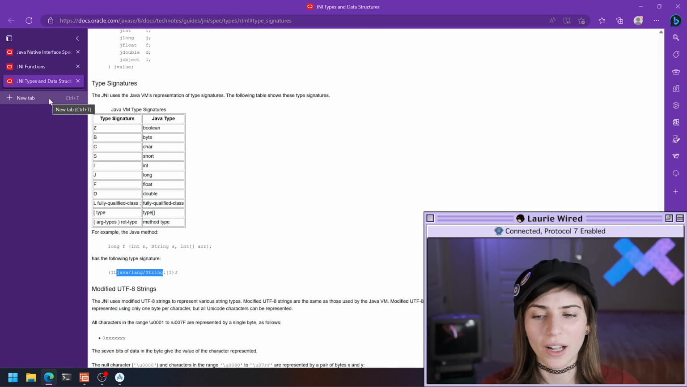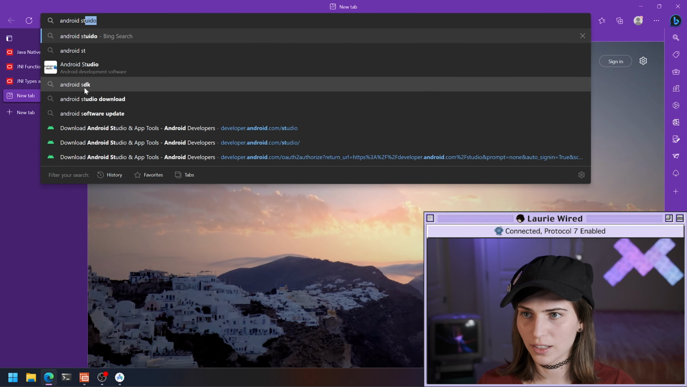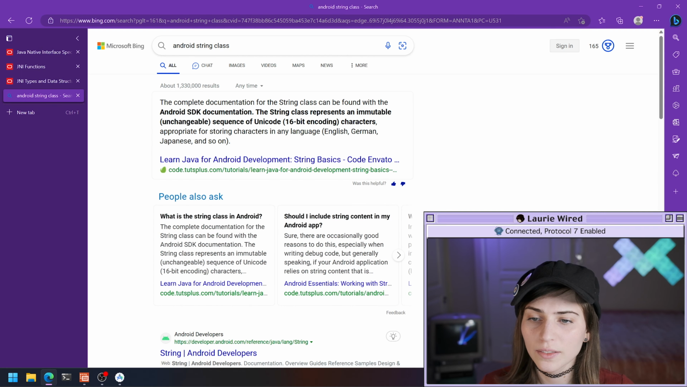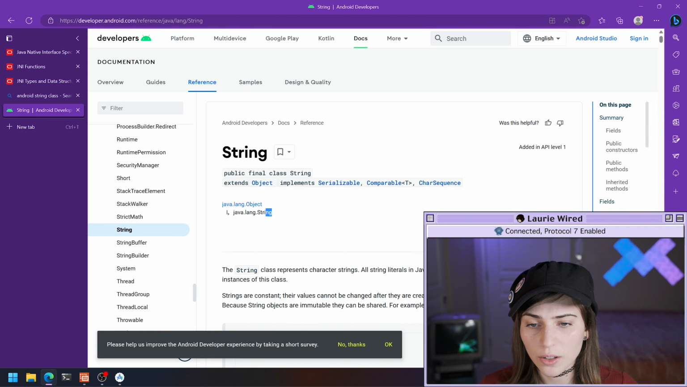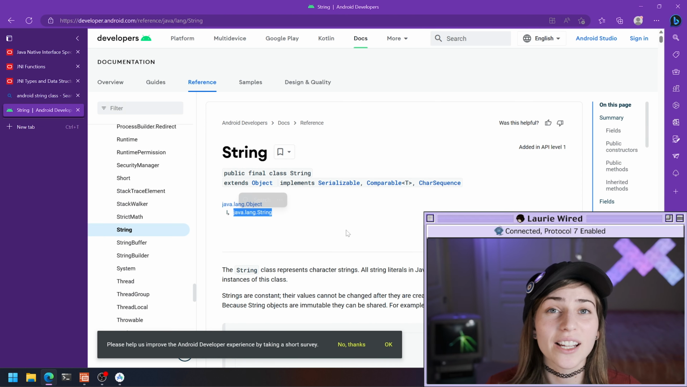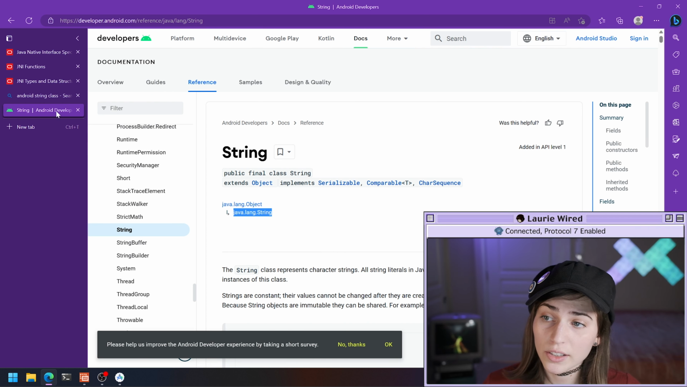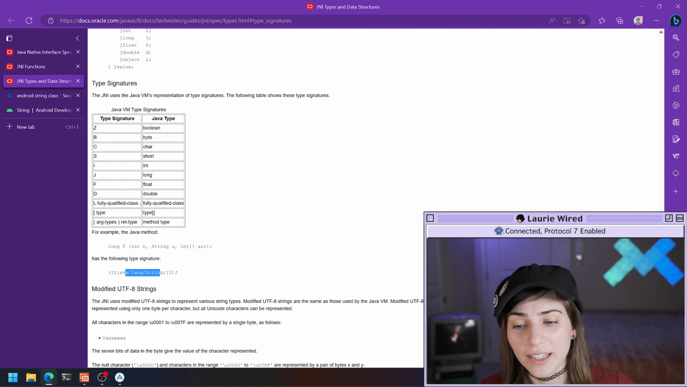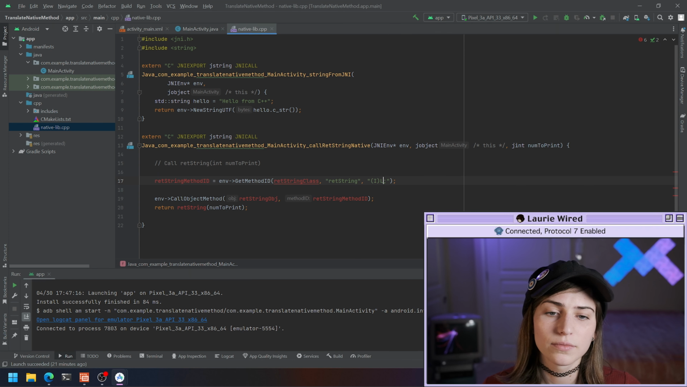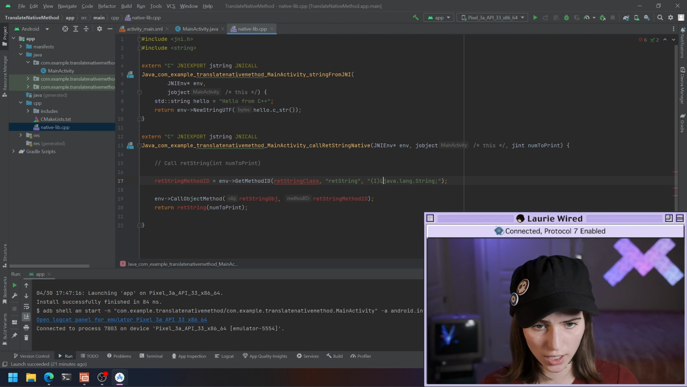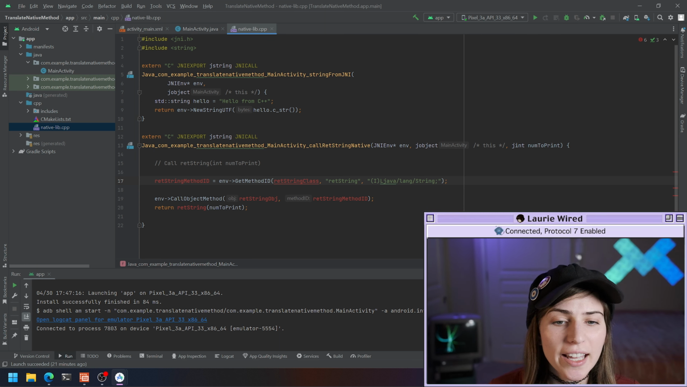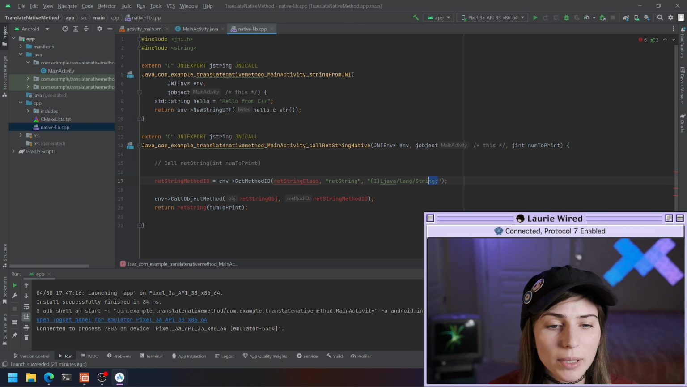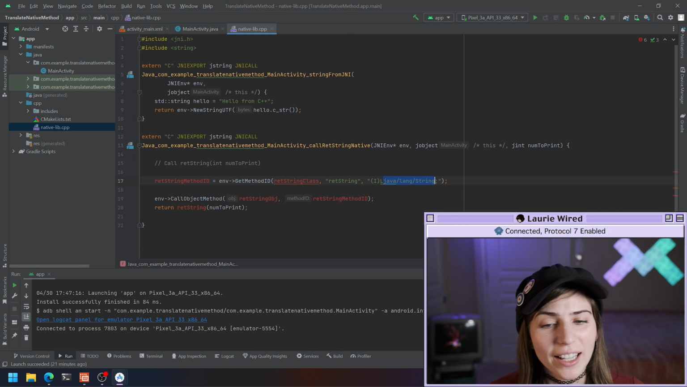But if you wanted to see as well, you could just search Android string class, go to developer.android.com, and this gives you the package and class name. So it's just java.lang.String, but instead of being separated by dots, we actually have to separate these by slashes. So we can do java/lang/String, fix that. Okay, and so that's going to be our method name, and that's going to be our signature right here, taking an integer as a parameter and then returning a string value.